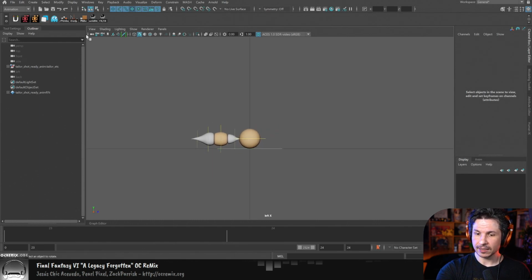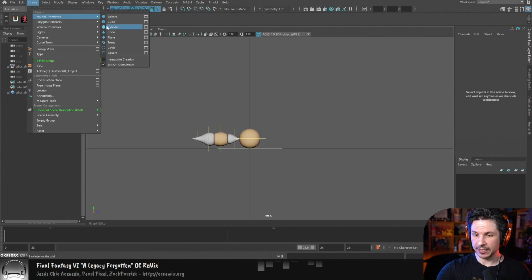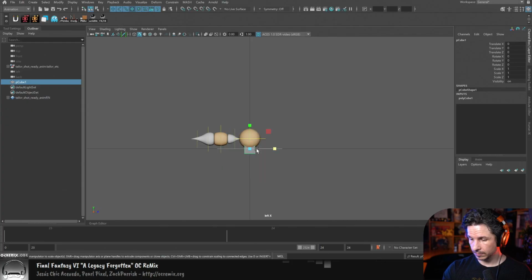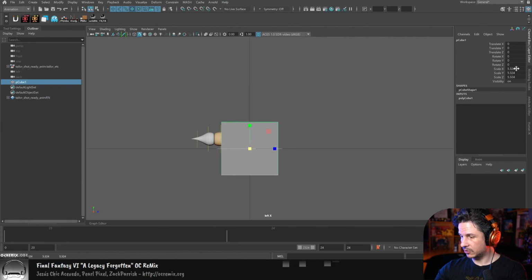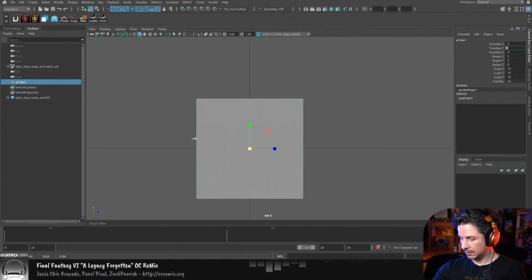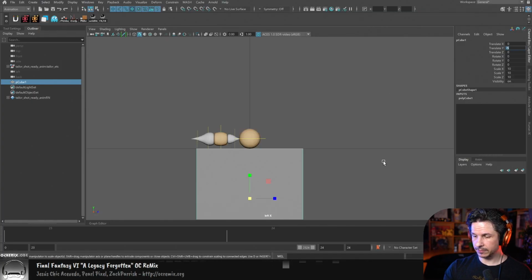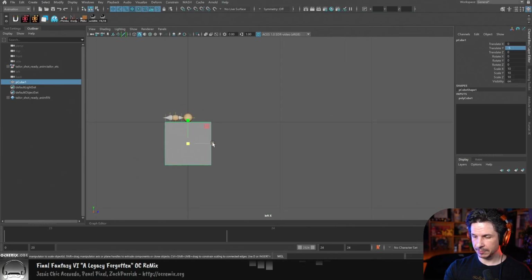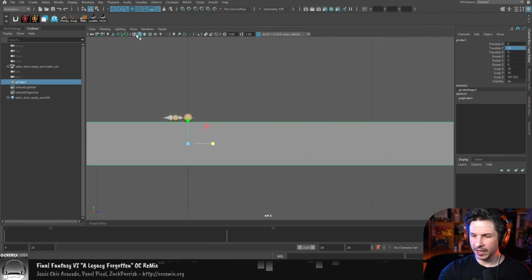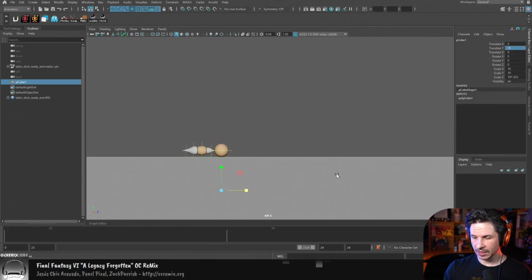So with that, let's actually quickly create a ground plane. So let's do this. And there we go. And we're just going to make this nice and big right there. I'm not going to worry about the grid. We don't need to see it. There we go.